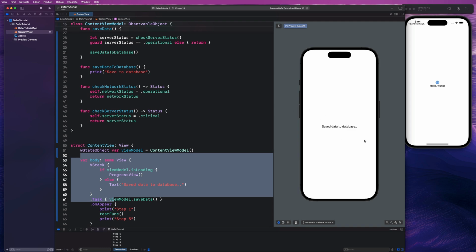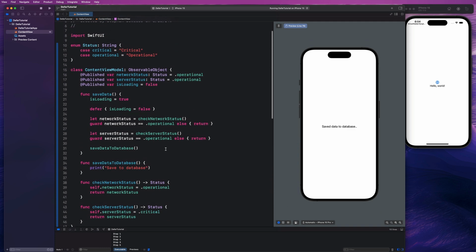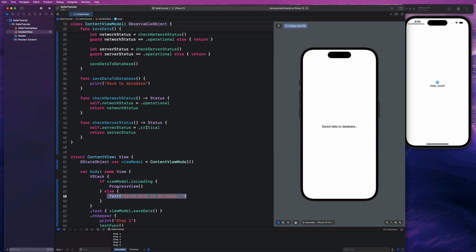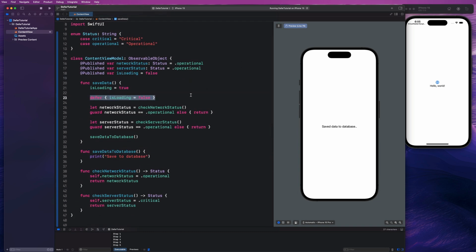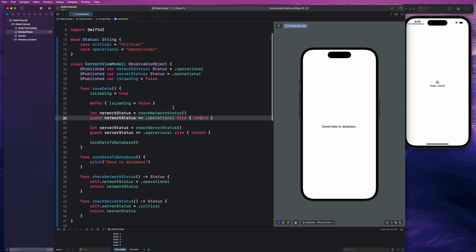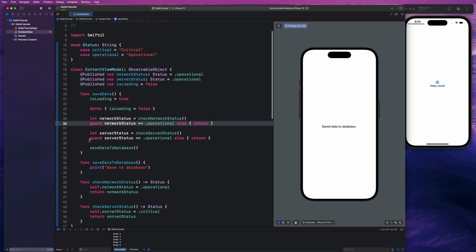To say like, hey, something went wrong. So we're not going to do that. The purpose of this video is to showcase the beauty of the defer functionality here. So we can see here that we didn't have to add is loading to each one of these guard statement else blocks, right? We just added it up here.